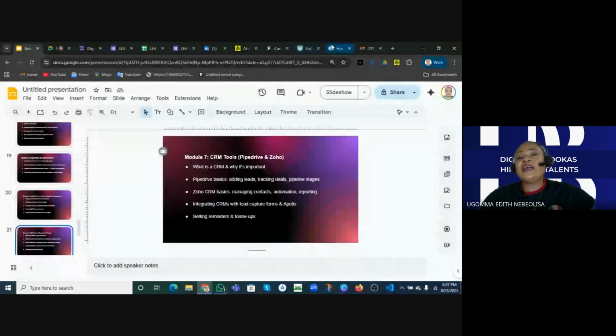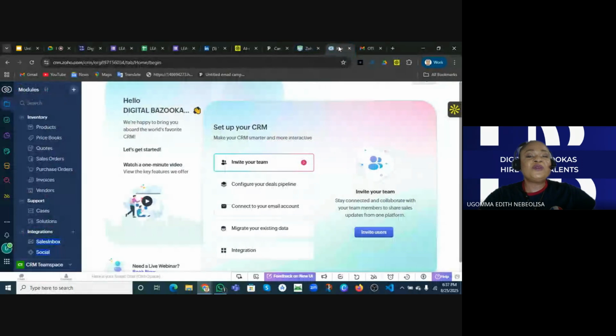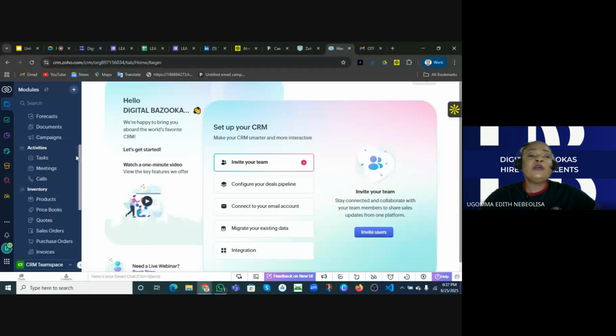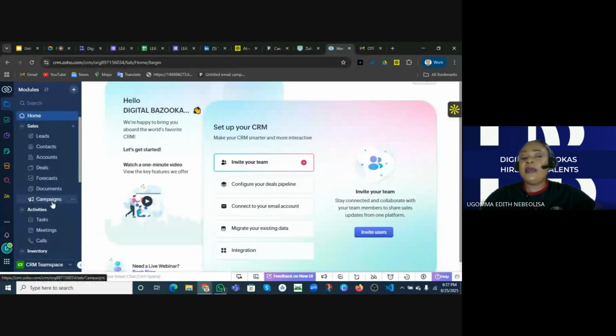All right. So we can actually use our Zoho to generate more leads. We can use our Zoho to nurture leads and equally generate leads. You can see our campaigns. So let's just take a few things from Zoho, then we can move on.